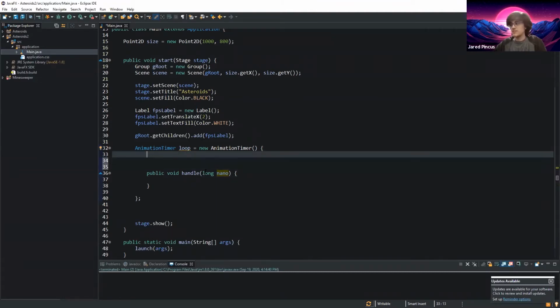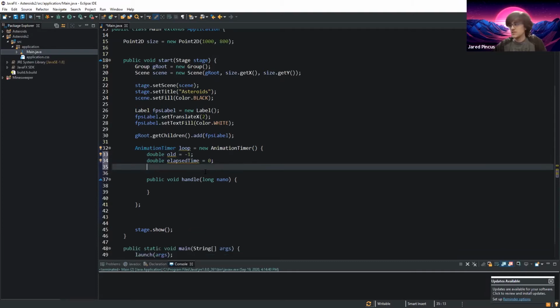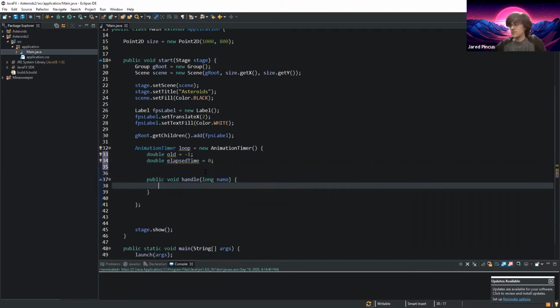Now, in handle, for now, we are just going to set the frames per second. So first, inside of here, we're going to set some variables. We're going to have the old time and the new time, which we're going to keep setting to see how much time there's been between frames. Right now, I'm going to set this as negative, and you'll see why in a second. Then we're going to have how much time has elapsed since the start of the game. Now, in here, we're going to say if old is negative, because it hasn't been set up yet, we're going to say old is nano.